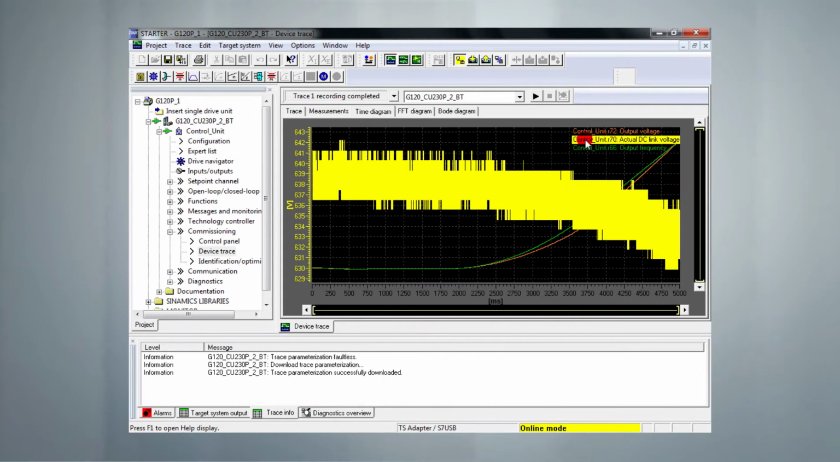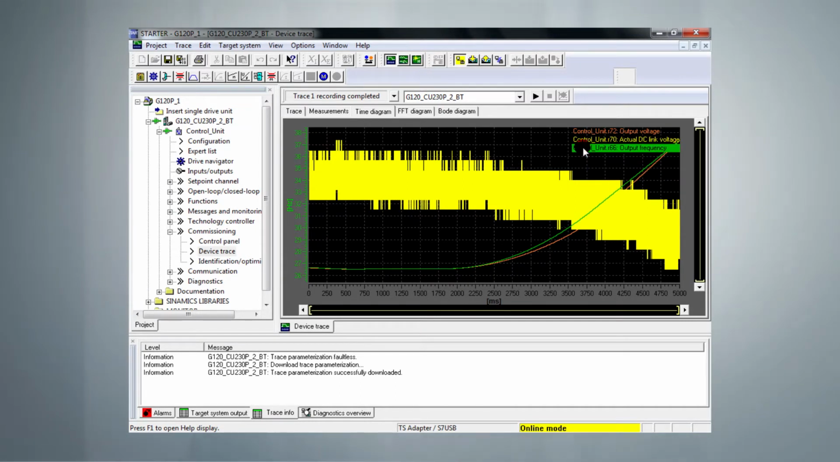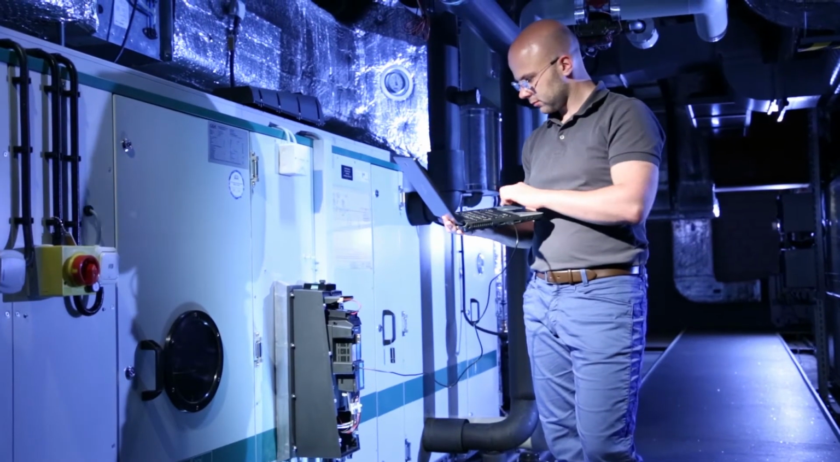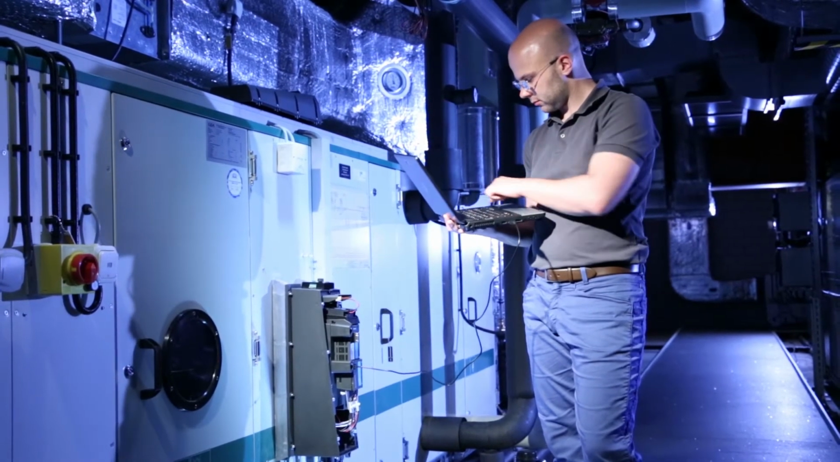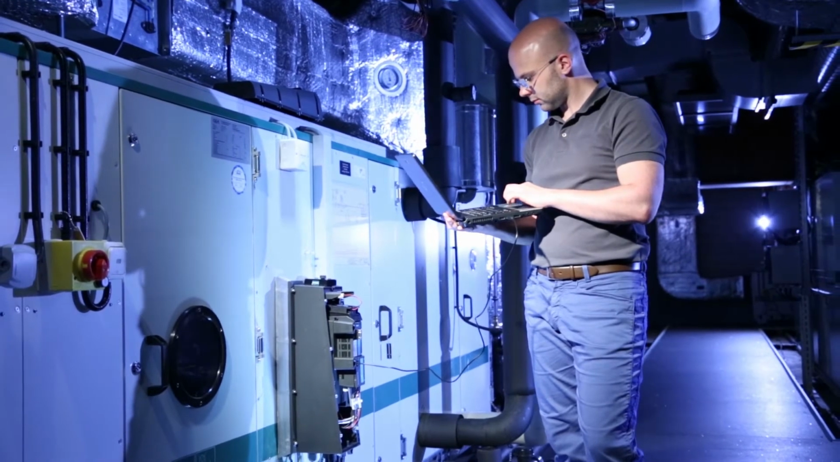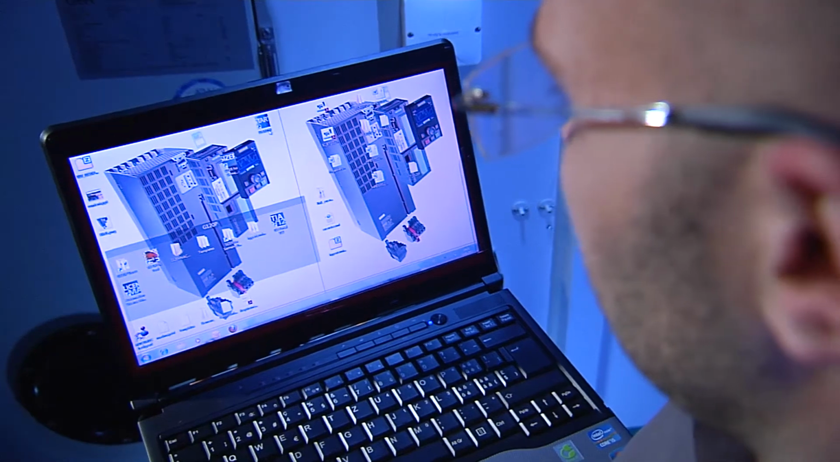In order to monitor your drive, the starter software offers a trace function which allows you to track your drive's performance so you can tweak it. Originally introduced in high-end SINAMICS S drives, high-performance drives used in the machine tool industry, this amazing feature is now available for the first time in the HVAC market.